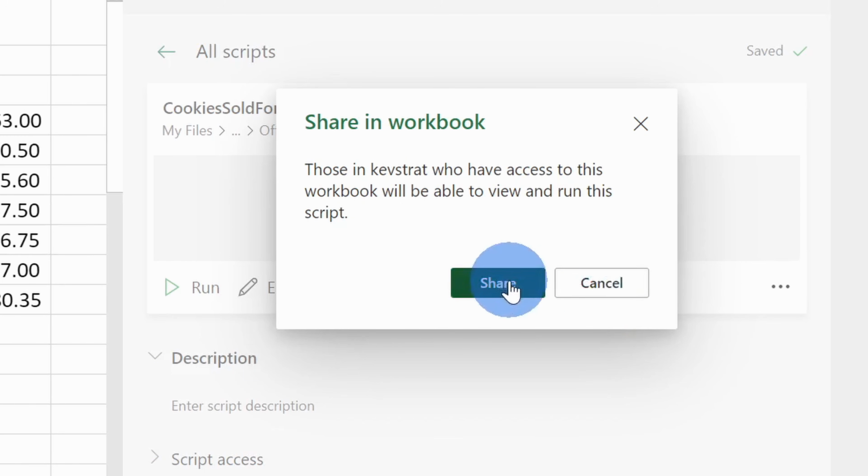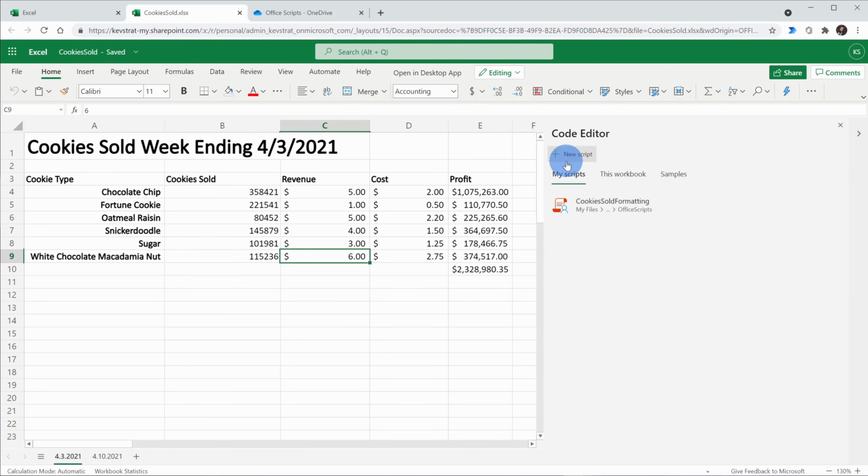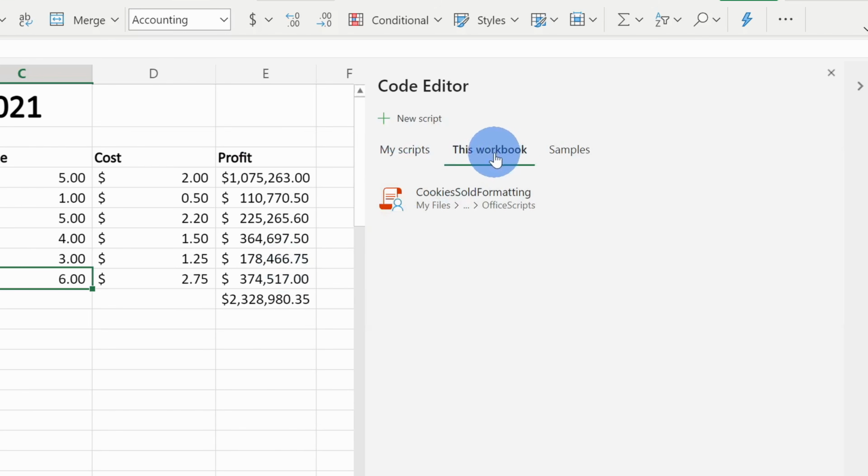That sounds good, so I'll click on Share. And just like that, my script has now been shared. So if anyone else comes in and opens up this workbook, they can click into this workbook and see all of the different shared scripts. And here you see Cookies Sold Formatting is one of those shared scripts.